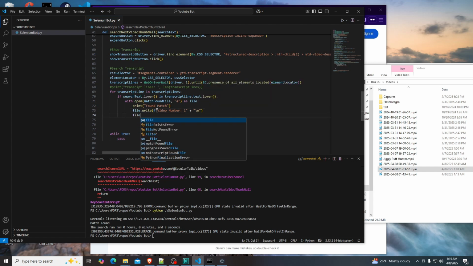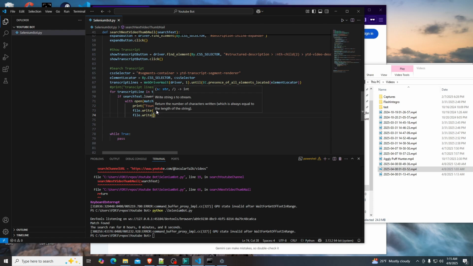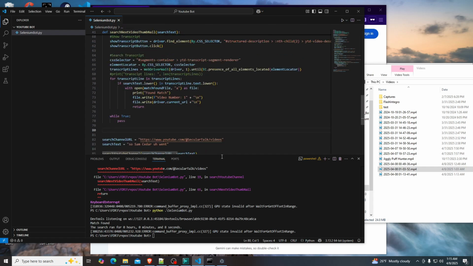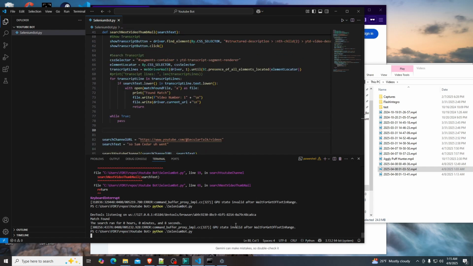Okay, but we also want to save the URL as well so that we can easily get to the video. driver.current_url plus \n. Okay, that should basically be it. Right. Yes, try returning just in case. Okay, let's see if this file at least gets made when we find our match then.